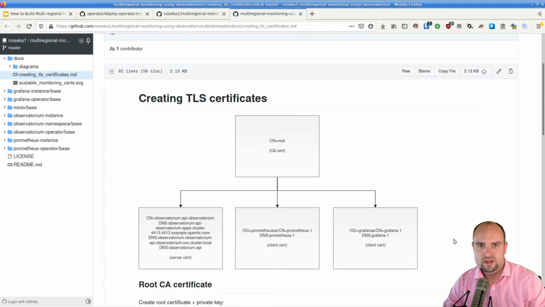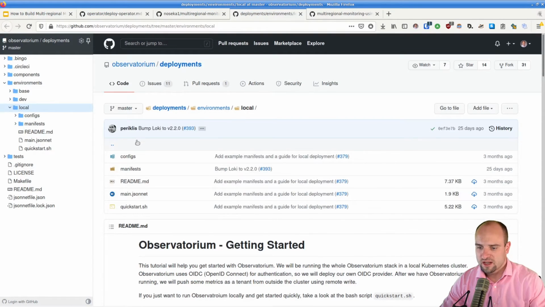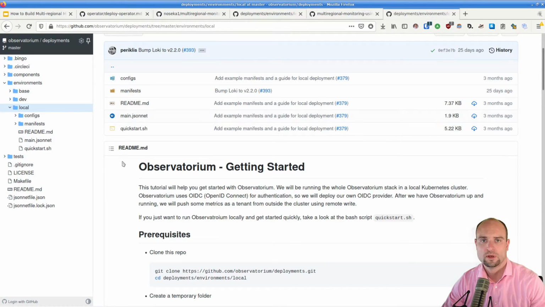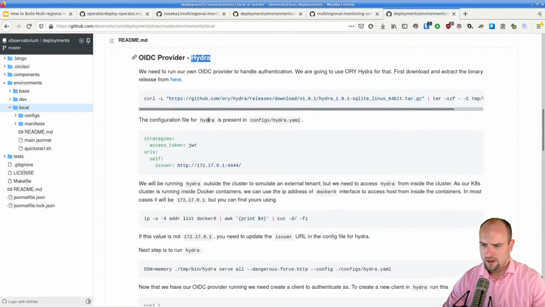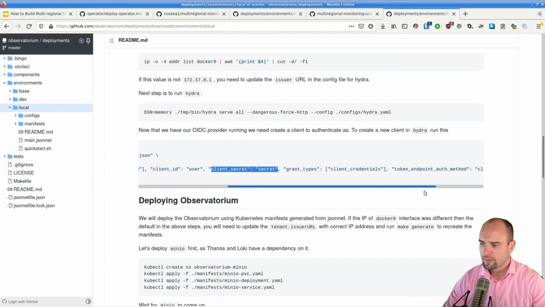If, instead of using client certificates for the client authentication, you prefer using OIDC tokens, then Observatorium project comes with a set of instructions showing how to set up a OpenID Connect client credentials flow with Observatorium, and I will also include the link to these instructions down below the video. In a nutshell, these instructions will use OIDC provider Hydra, which you can install yourself. And this OIDC provider is configured with one client, with the client ID user and client secret. And this client will be participating in a client credentials OIDC flow.